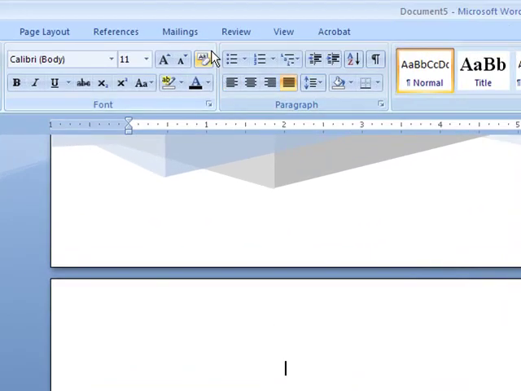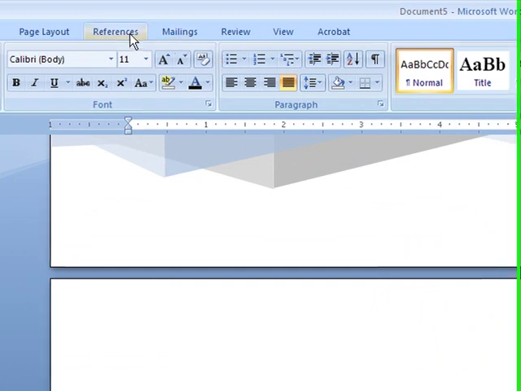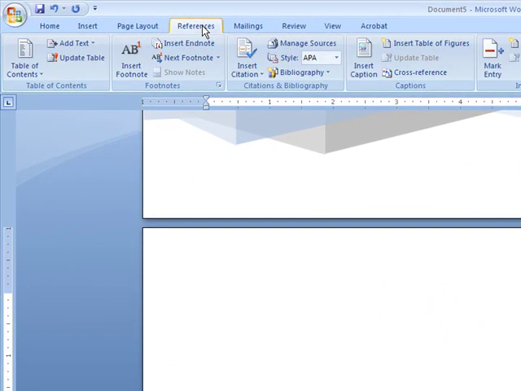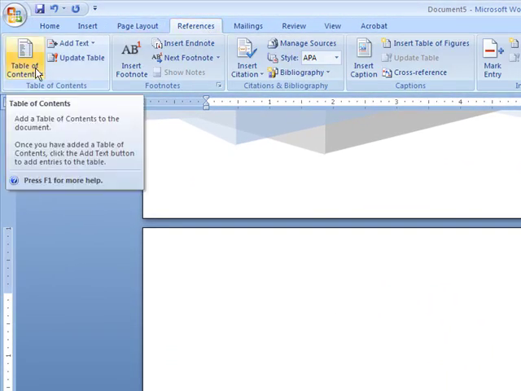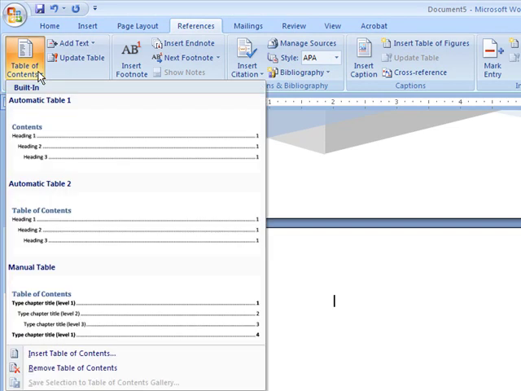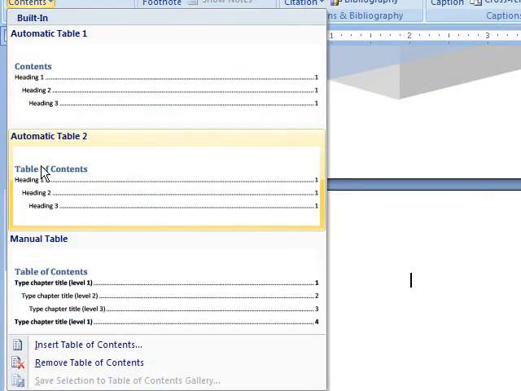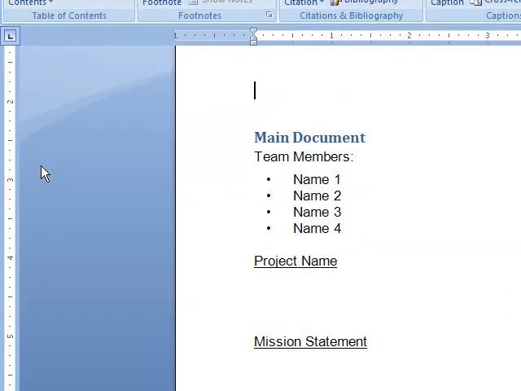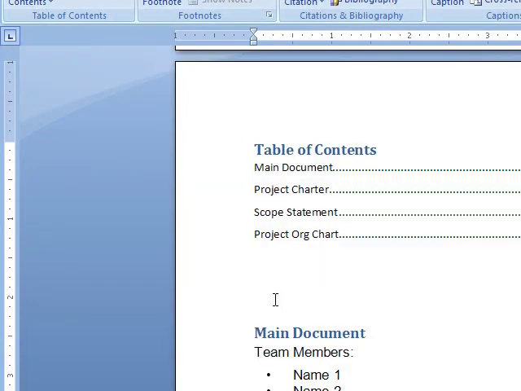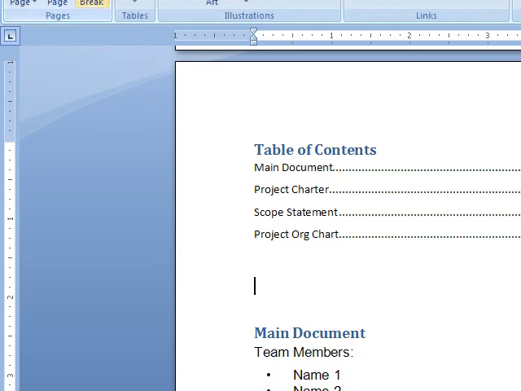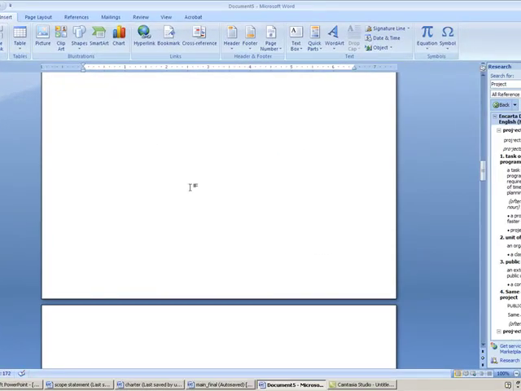So what we will do to insert the table of contents is simply go to References, Table of Contents, click the pull down menu, and really just select the one that you want. I'm going to use Automatic Table 2. Let's see what happens. So what happened is, actually we need to insert another page break right here because our main document is included there.